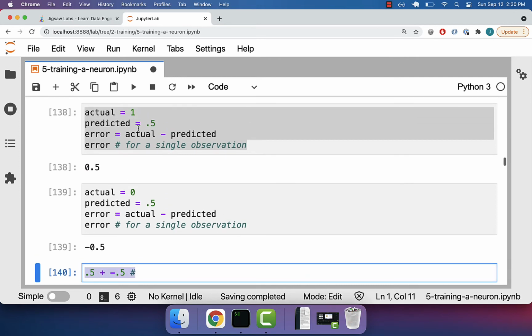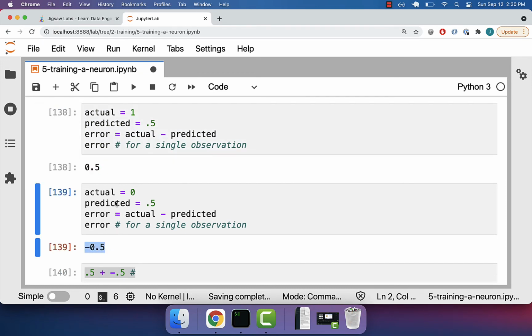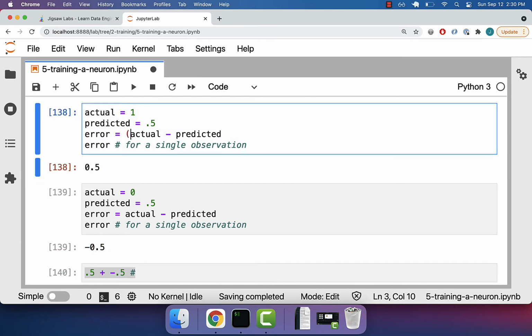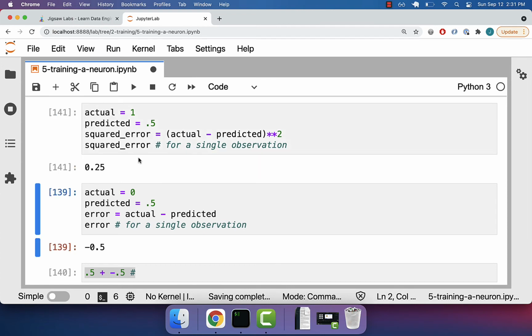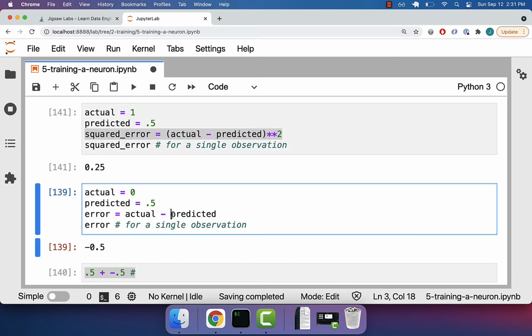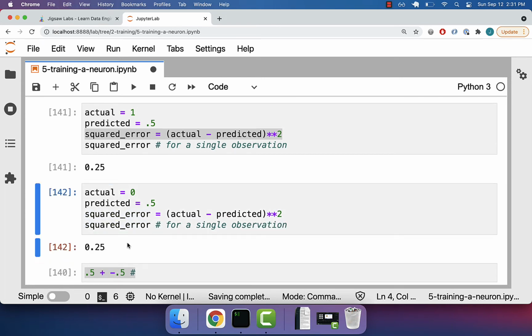So instead of using error where these values can cancel each other out, we use squared error. With squared error, all you do is you take actual minus the predicted and you square it. And that's called our squared error. Now this time, we get 0.5 times 0.5, because the error was 0.5, so error times error gives us 0.25. And even when we have a negative error, when we move to squared error, we do a little better, because now this also gives us 0.25.